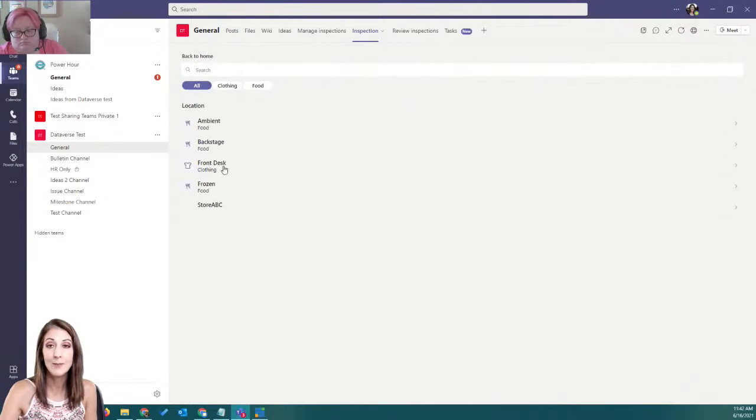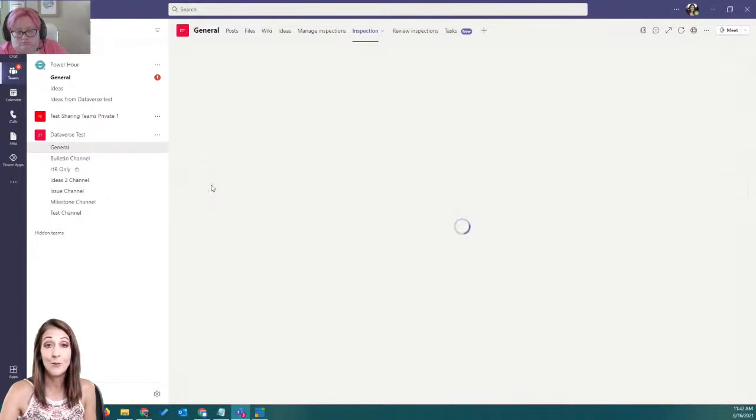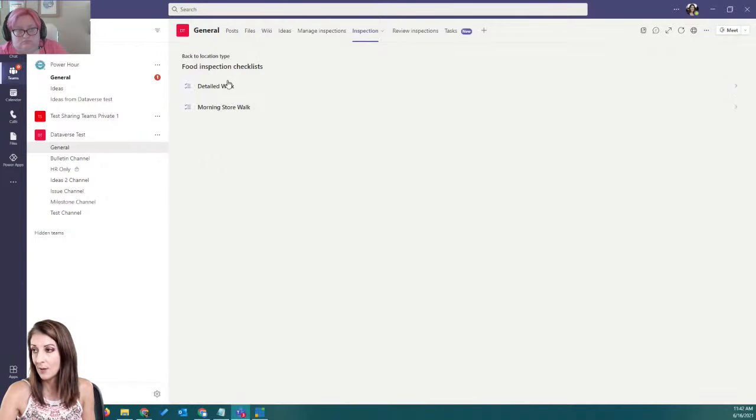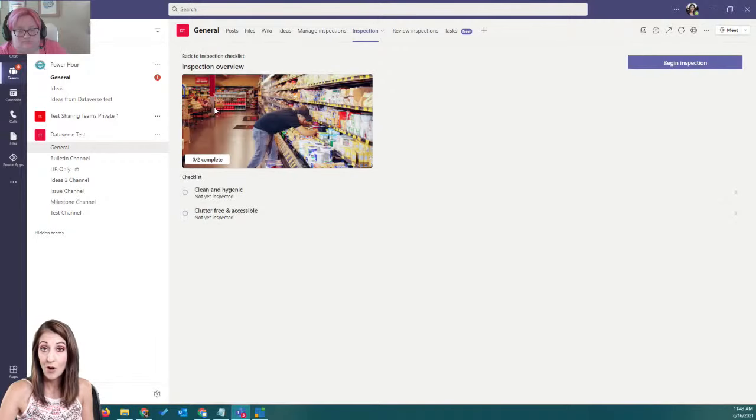So I already did an inspection on front desk, and so I'll go ahead and do a food inspection. Now I'm really hungry because it's lunchtime. So which checklist do I want? And these are all going to be screens in an app, so these are great to get ideas from. I'll go ahead and just do a morning store walk. That's probably going to be a little shorter.